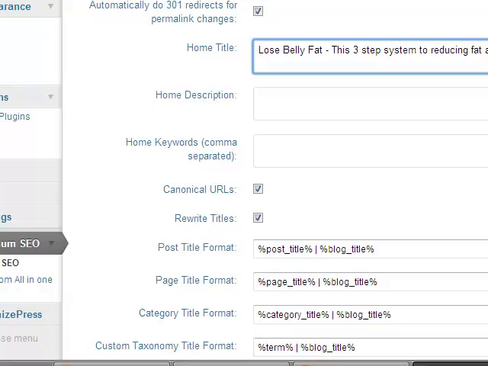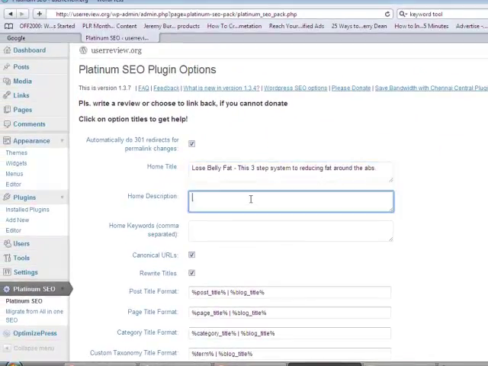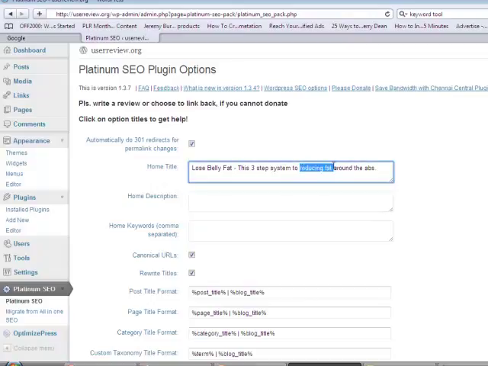Okay, and in the description, you want to include the main keyword phrase, and you want to put it in there 2 times. Ideally, you would like to have it twice in the headline as well. So the 3-step system to lose belly fat. Let's just say lose belly fat quickly. So now you've found a way to squeeze the keyword in twice there.